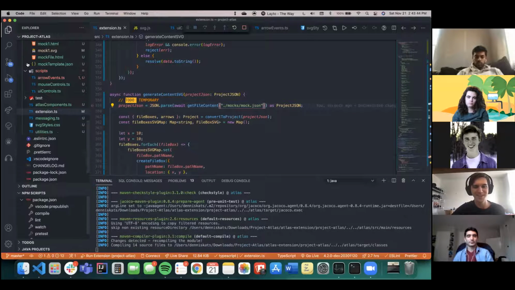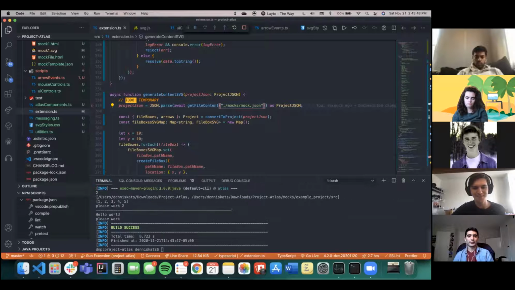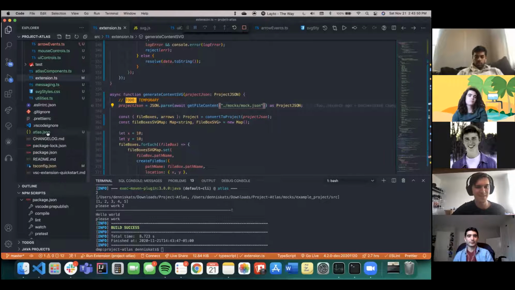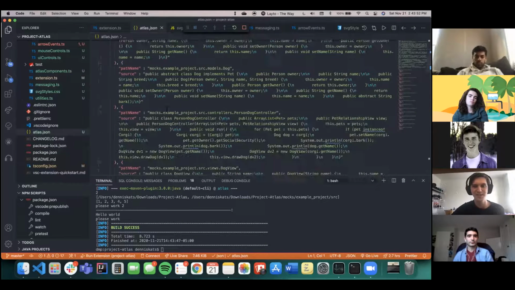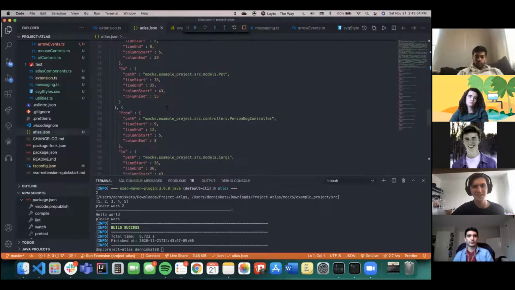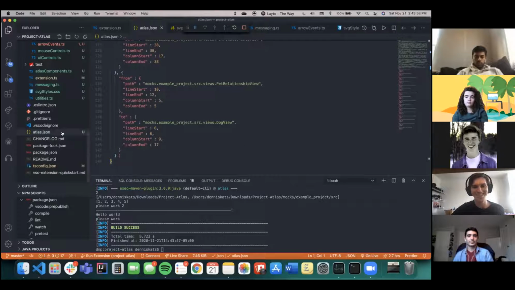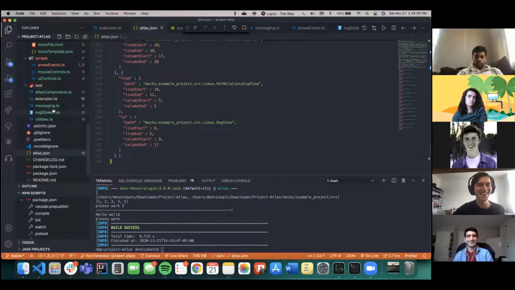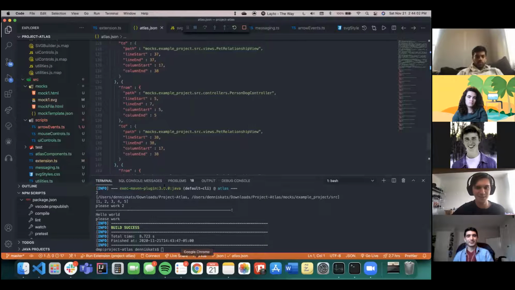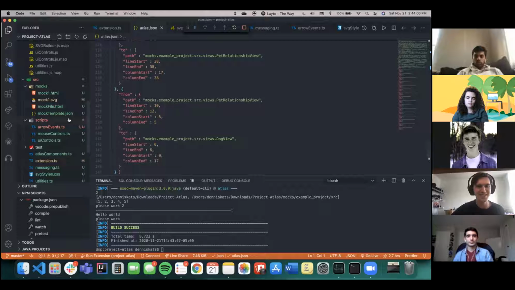We'll start building, do a bunch of things, print some random things, and then we see this atlas.json, which is the thing that was just displayed. I promise this was just generated and not already here. But yeah, it does work. There's just a few connection issues.